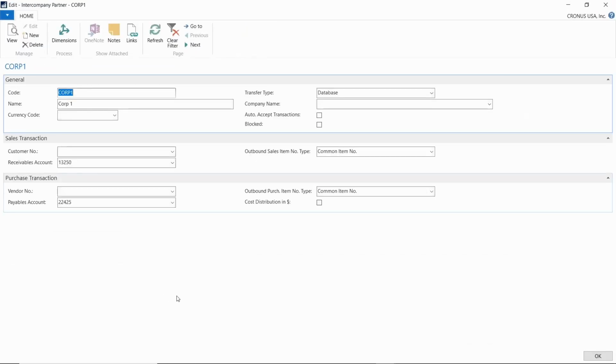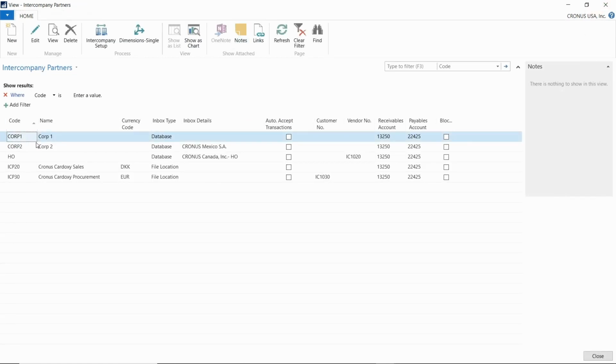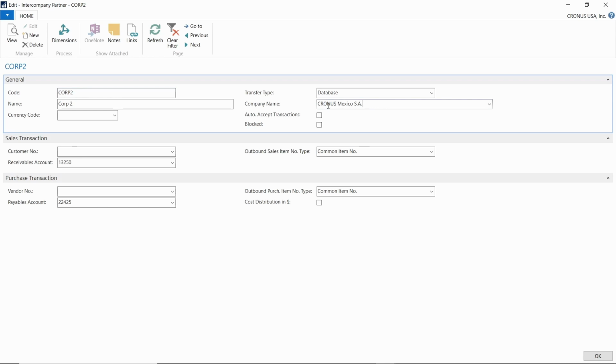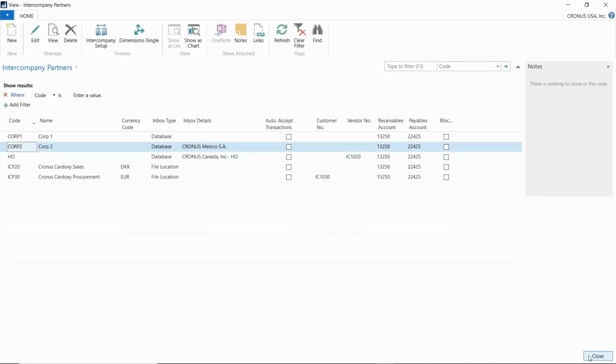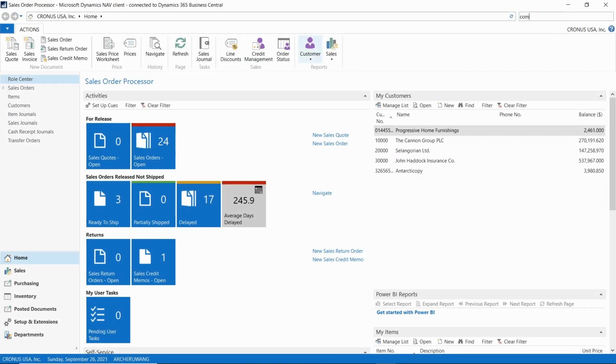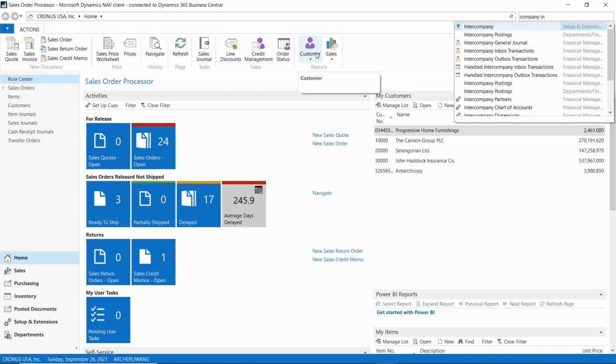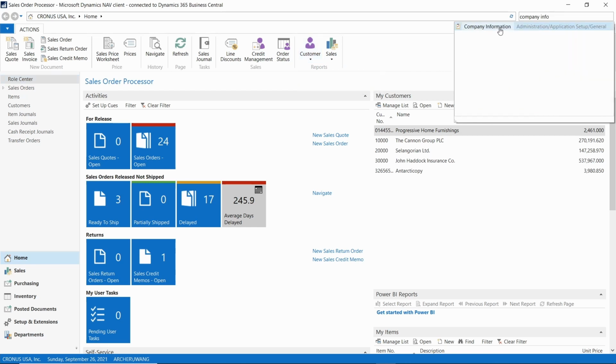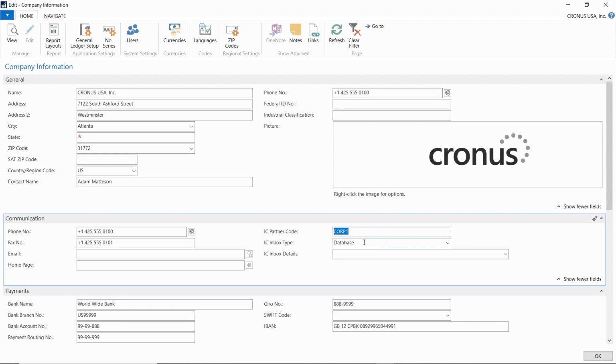So then you have this Corp 1, and you set up Corp 1, which is actually USA itself, so you have no company, you just leave the company blank here. And Corp 2 is Mexico, so you can set up Mexico here as the company. Also this transfer type will be database. Okay, and then you go to the company information in this company. Then you set up the SC partner code as Corp 1 and the SC inbox type as database. You can leave the SC inbox details blank.